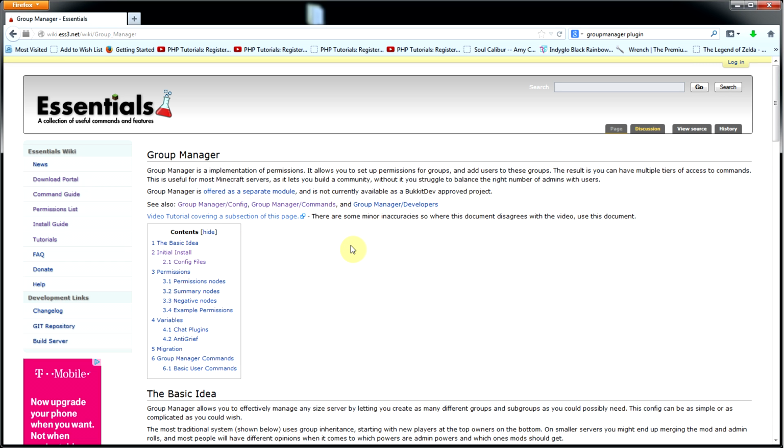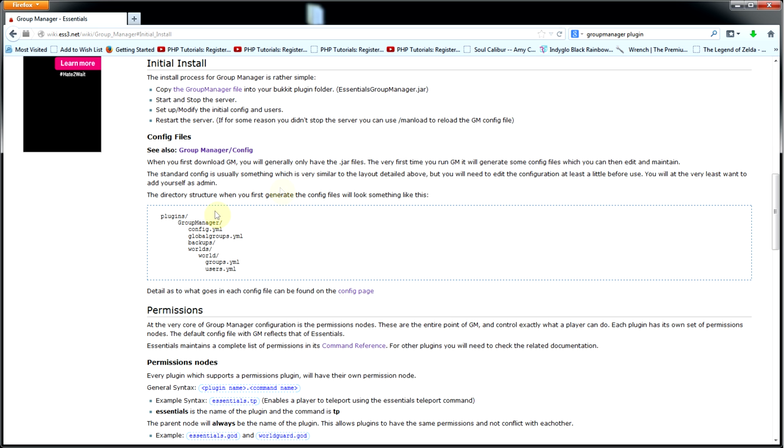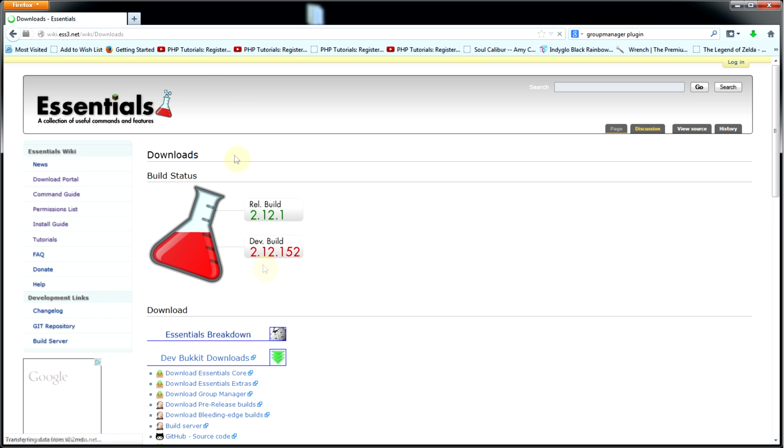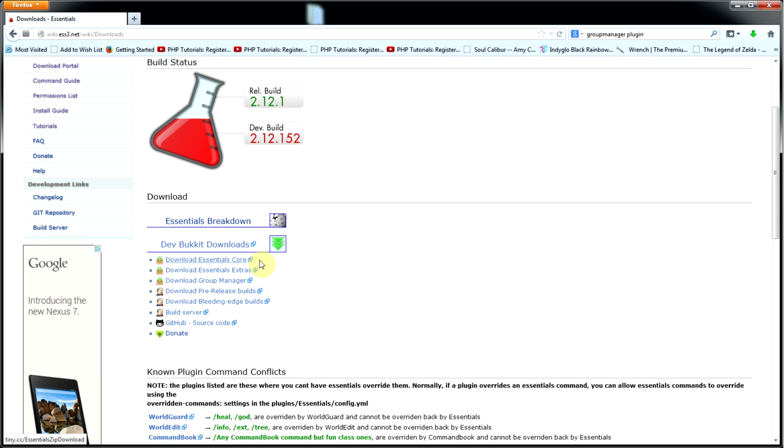Alright, now we want to get Group Manager. What you're going to want to be doing is going to this web page. It will be in the description below. Click Installation Guide. Click this right here. And then you're going to want to get Download Group Manager.